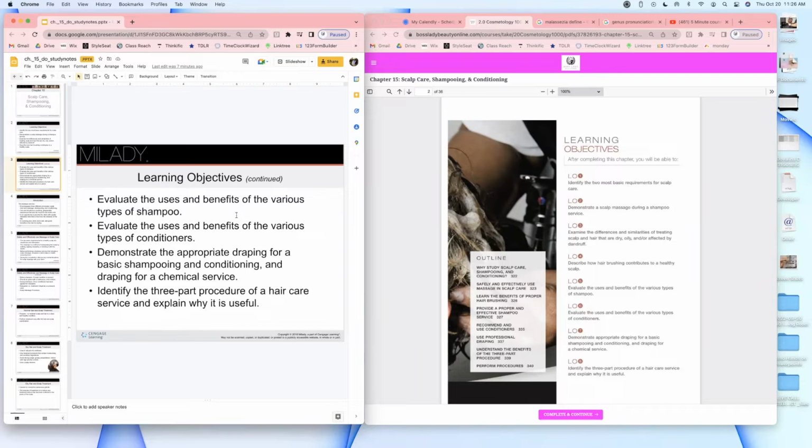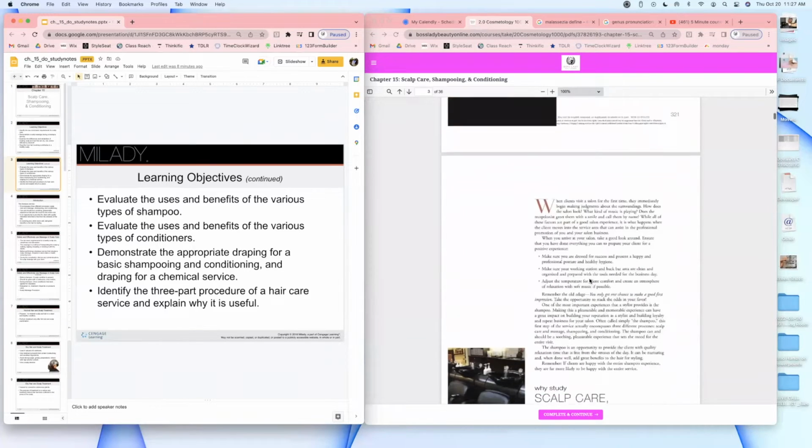as well as evaluate the benefits of various types of shampoos and various types of conditioners, and demonstrate the appropriate draping for basic shampoo and conditioning, and also a chemical service. There are different types, so we're going to jump into those. And also, you will be able to identify the three-part procedure of hair care service and explain why it's useful.